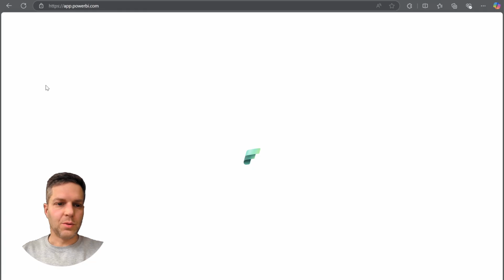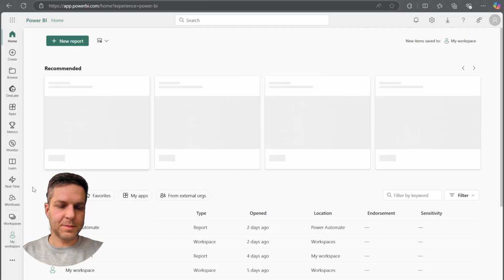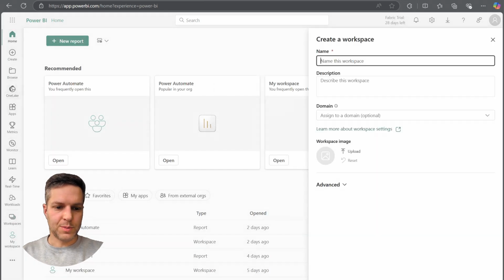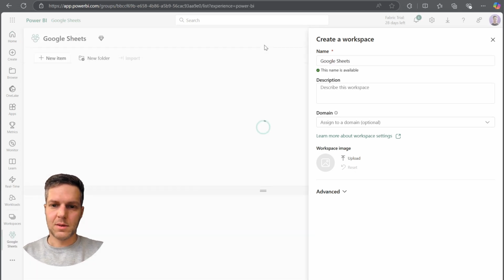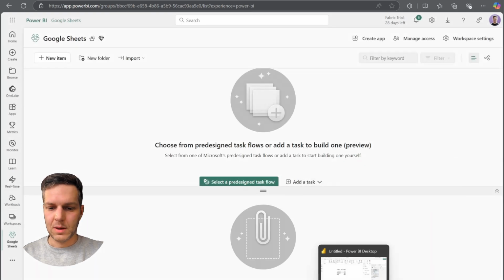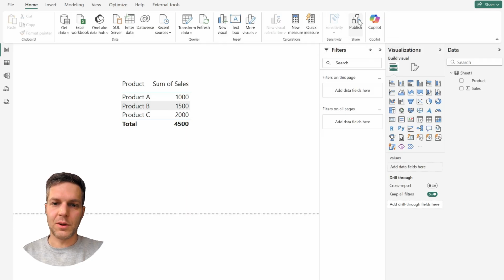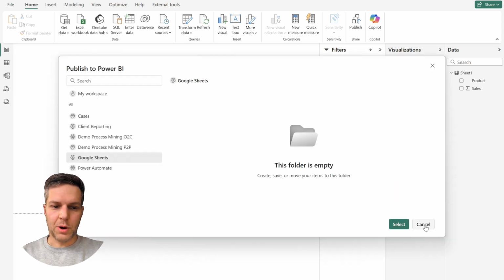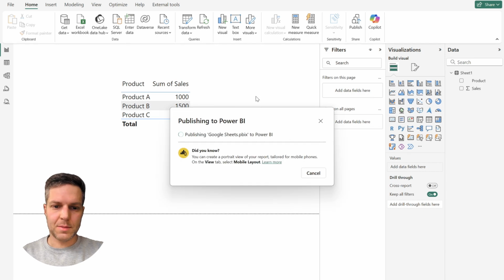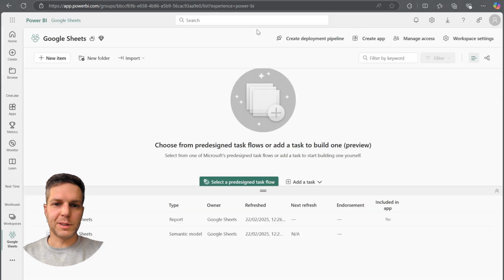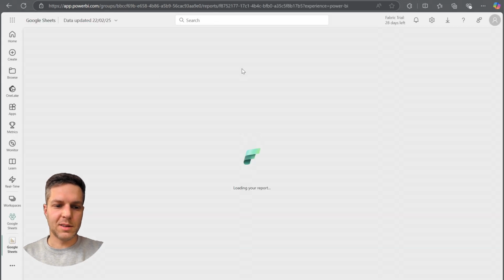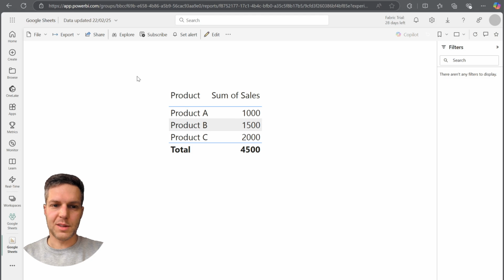Let me create a new workspace for it. Workspaces, let's create a new workspace called Google Sheets. Apply. Workspace has been created. We'll then also publish our reports. And I will publish it to our Google Sheets workspace. Let's see if it's correctly published. We'll refresh the workspace page, and then I can see that my report has been loaded.